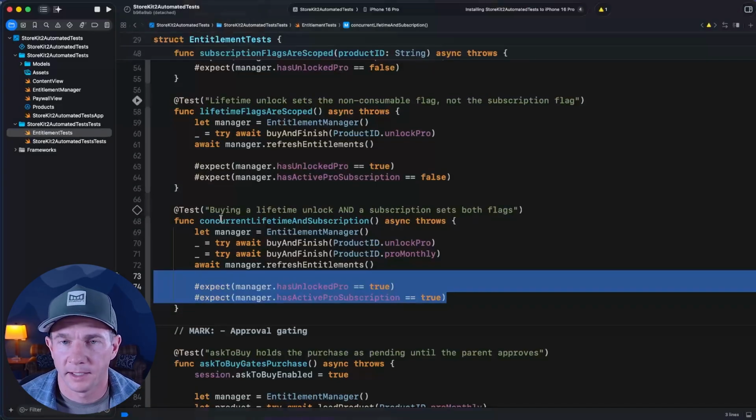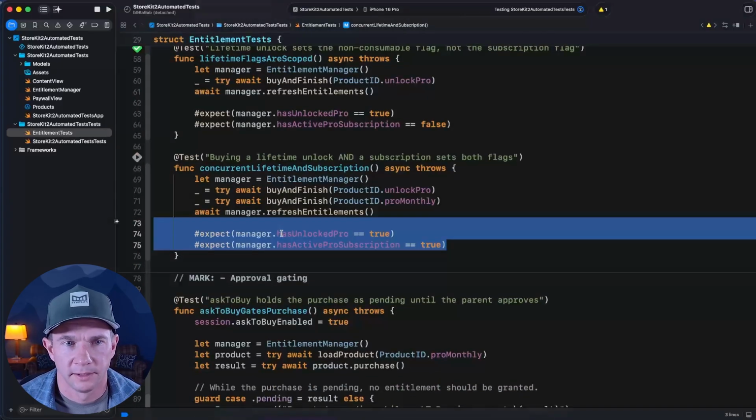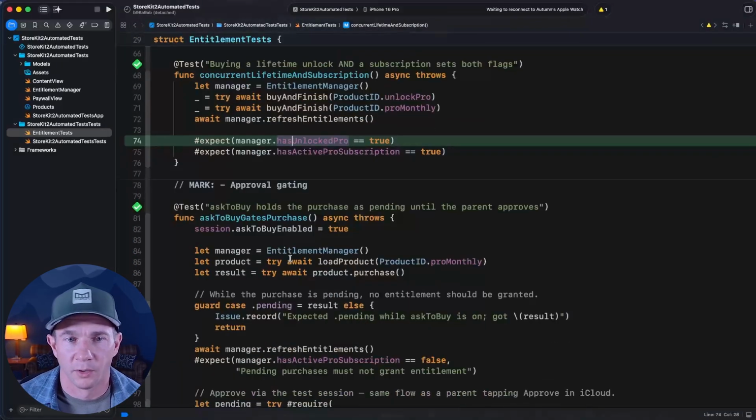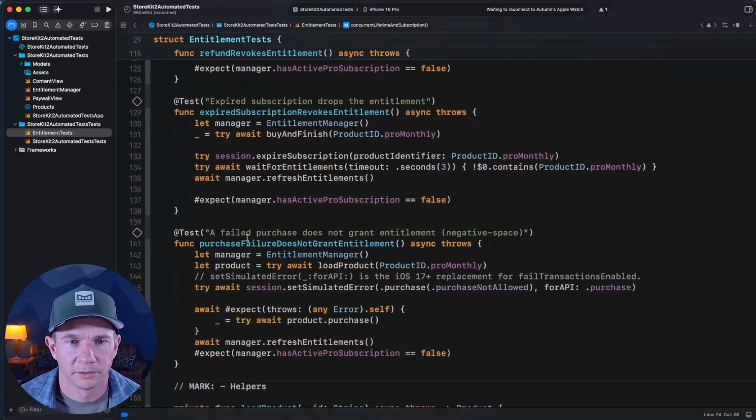Here's our lifetime test. Pass. And here's our concurrent test. Also passes. We could go a step further now and let's add in a couple more failure modes. Here we go. If a subscription expires, then if that expires, we want to revoke the entitlement.